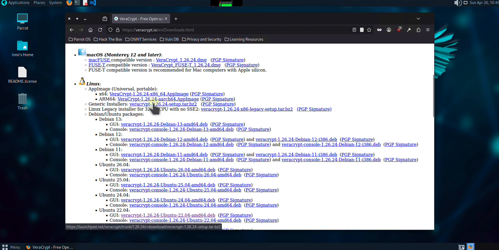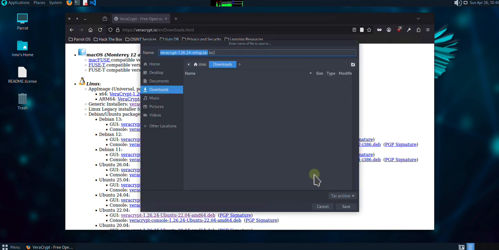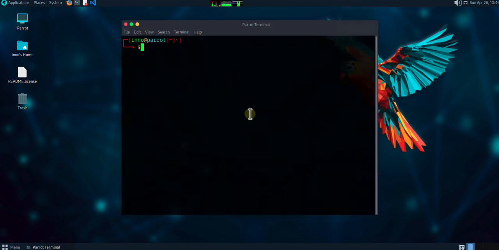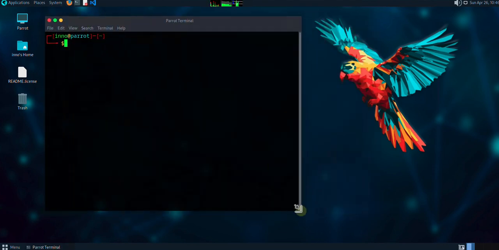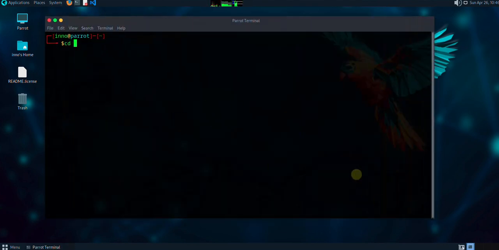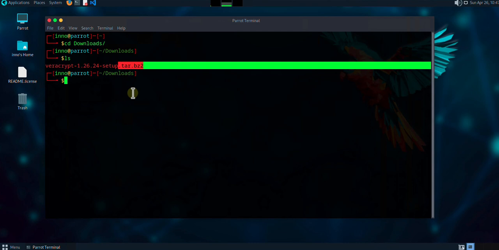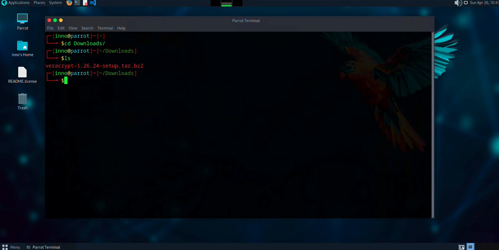I'm going to click this file to download it, and then we'll extract it. So just click save, and it should download. It's done. I'm going to open the terminal and navigate to the downloads folder. So this is what we just downloaded. As you can see, this is a tar file that's also compressed. So this is a compressed tar file. Let's go ahead and extract the file.